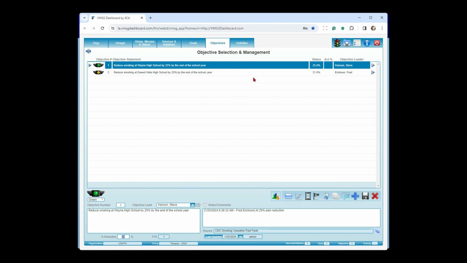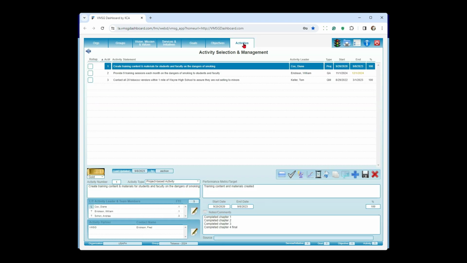Now, to get to the SMART objective, we're going to have a set of activities, or some people call them action steps. These are the things we're going to do that we believe will get us to our target. Now, there's 3 distinct types of activities in the system. Project-based is by far the most common and the original. And then we added quality assurance and quantitative measurement. I've got an example of each of them here that we'll go through.